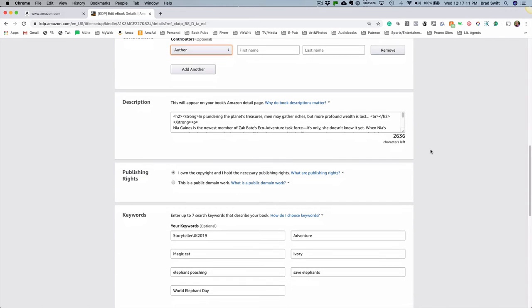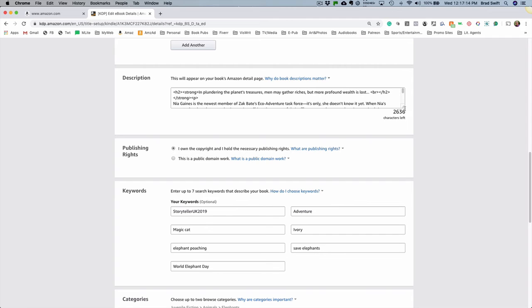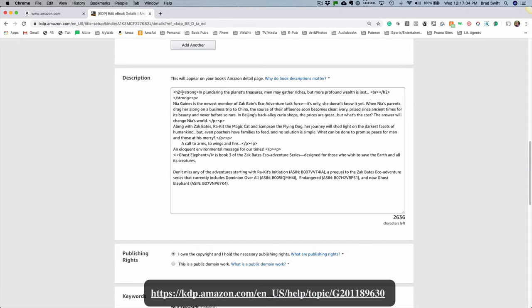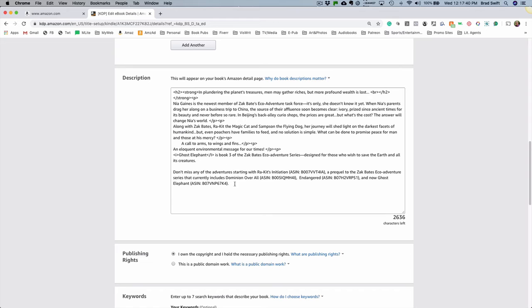Then here's an important area, and I'm going to expand this just a little bit. Okay, this is the book description. This will appear on your book's Amazon detail page. So this is very important, and you'll see that I have inserted some HTML code. You can get that code information. I'll put the link to where you can get that code information at the bottom of this video. This is essentially your book description, or your book blurb is another way to think about that. So you want to put that all in this area.